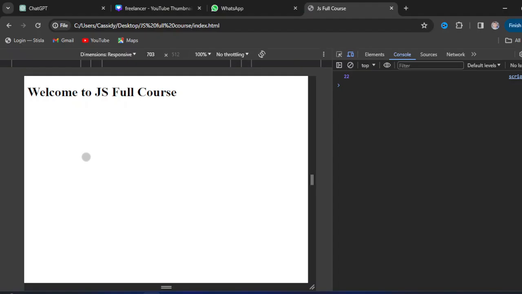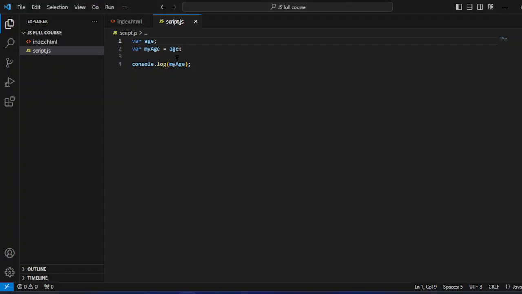So if we head over to our browser and refresh, we get undefined. We're going to learn about undefined and the rest of that when we get to data types. All right, so you can see that there are a set of rules that need to be followed.